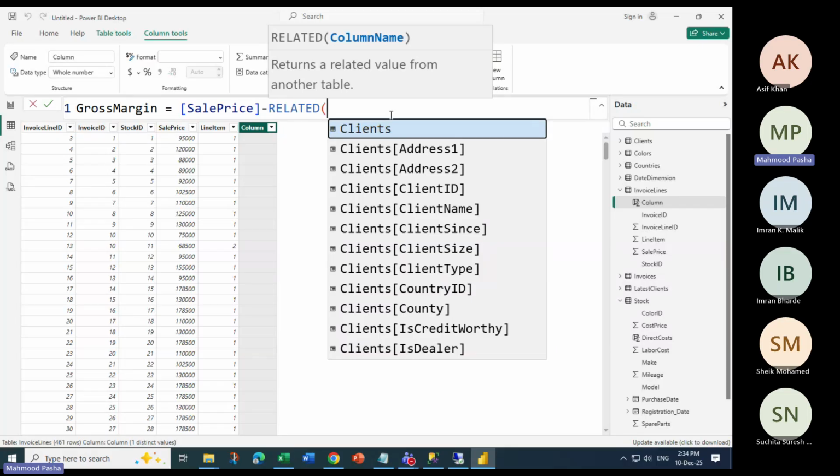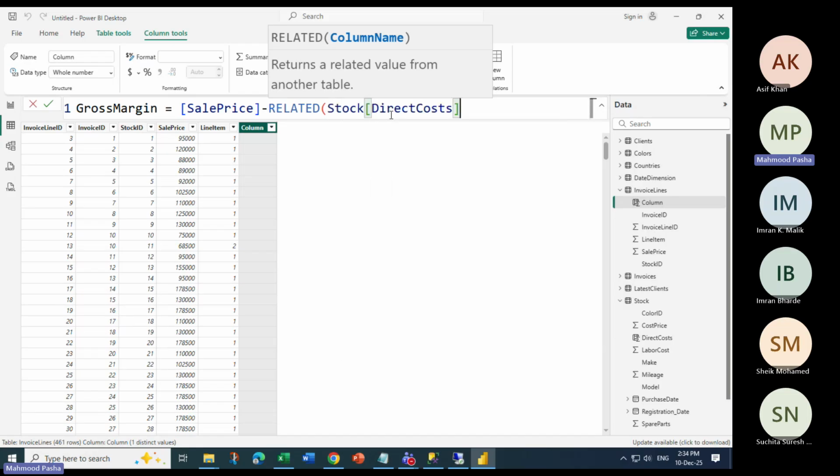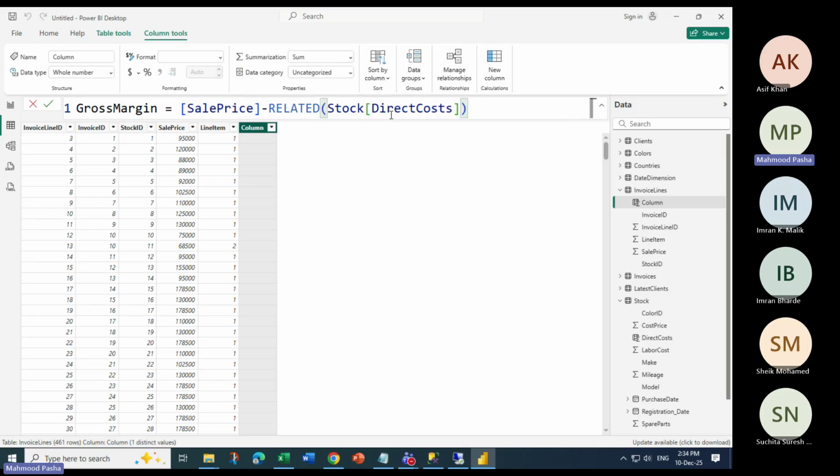Now let me take related, and I can go to another table, stock, and bring the column from there to this table. When I press enter, I get the functionality, I mean, I get the calculation based on this: sales price minus the related stock of direct cost.